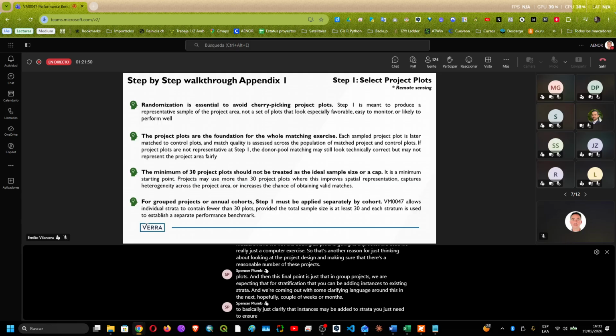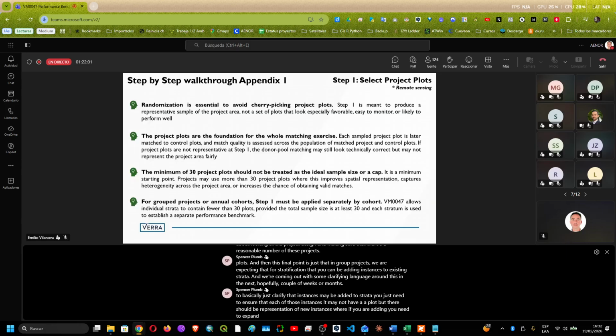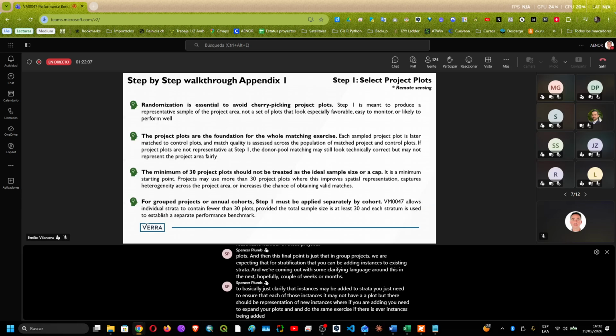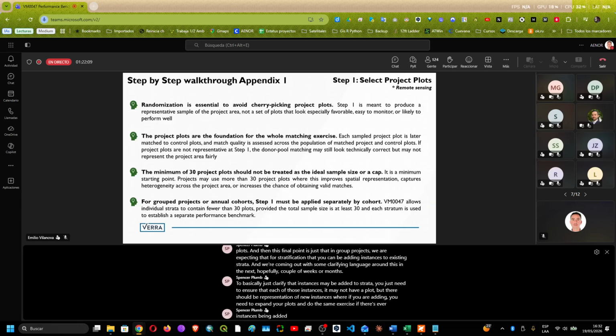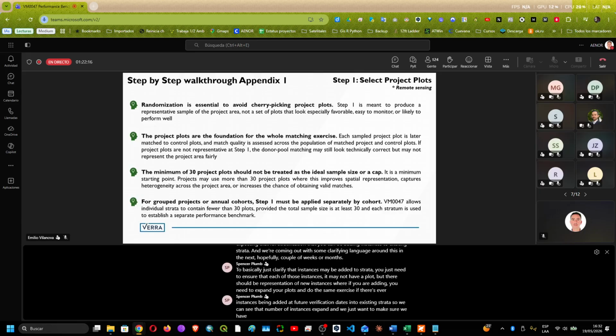You just need to ensure that each of those instances, it may not have a plot, but there should be representation of new instances. Where if you are adding, you need to expand your plots and do the same exercise if there's ever instances being added at future verification dates into existing strata. So we could see that number of instances expand, and we just want to make sure we have clear representation of those instances within that stratification.